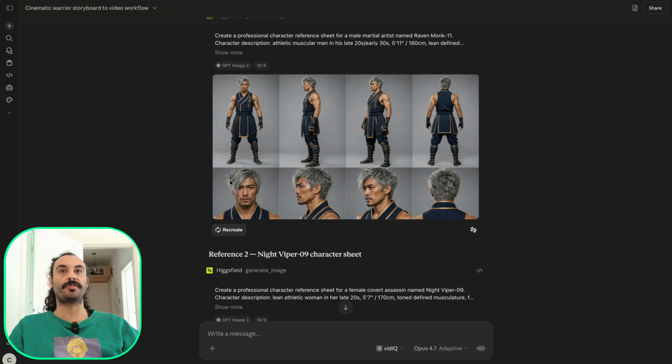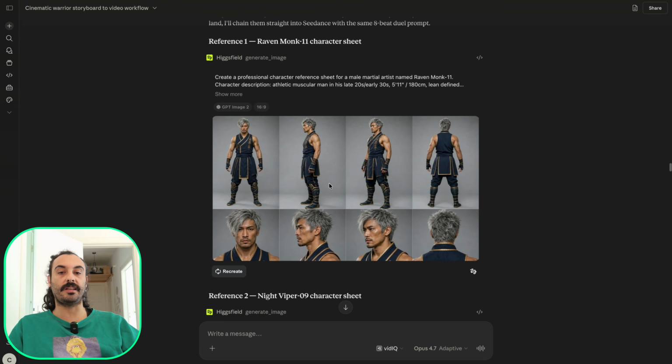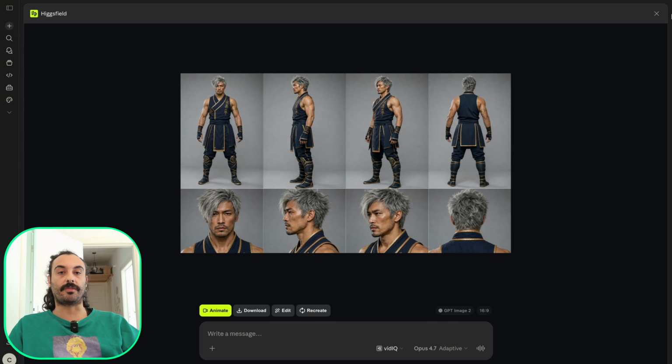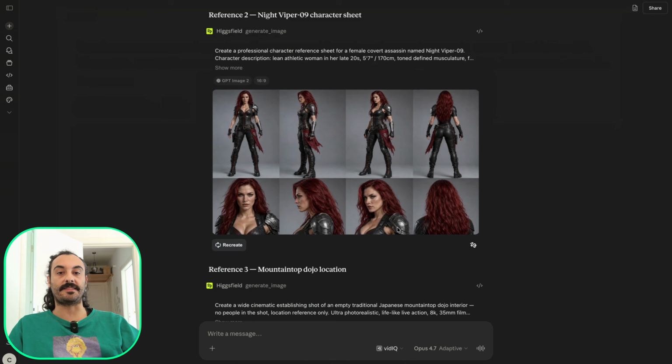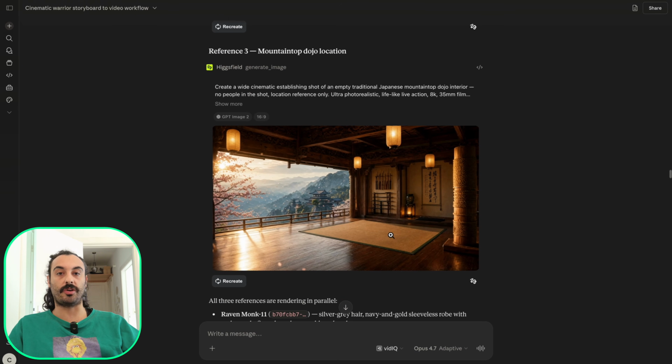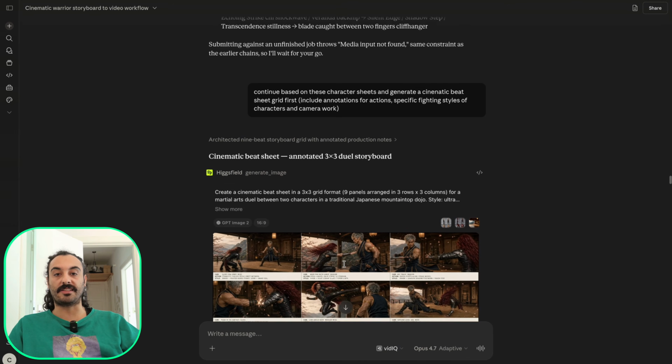Of course, it's possible to create more complex stories using multi-character scenes. In this example, I started with a character sheet creation. I have basically 2 different characters. This is character 1 and this would be character 2, and this is going to be a fight scene. Additionally, I also have a very consistent looking dojo location. I will create a cinematic grid, and here I want annotations too. I want annotations for the characters' actions, for their specific fighting styles, and camera work.